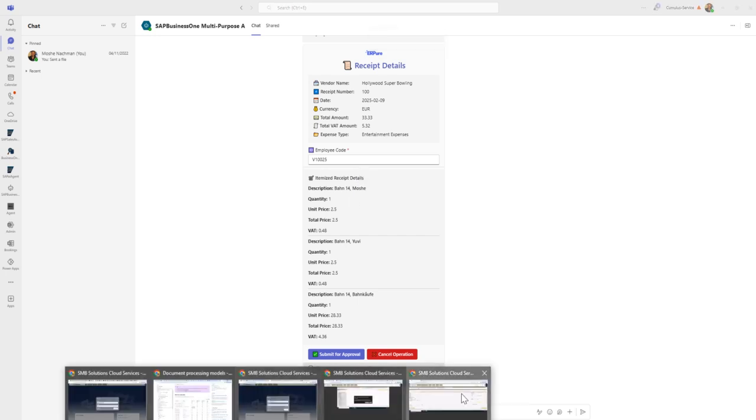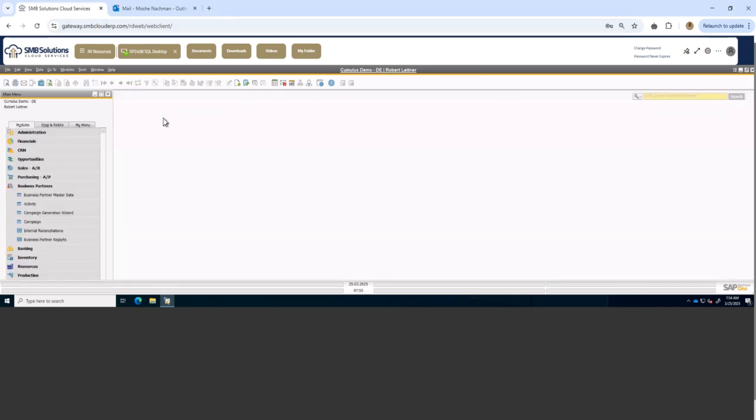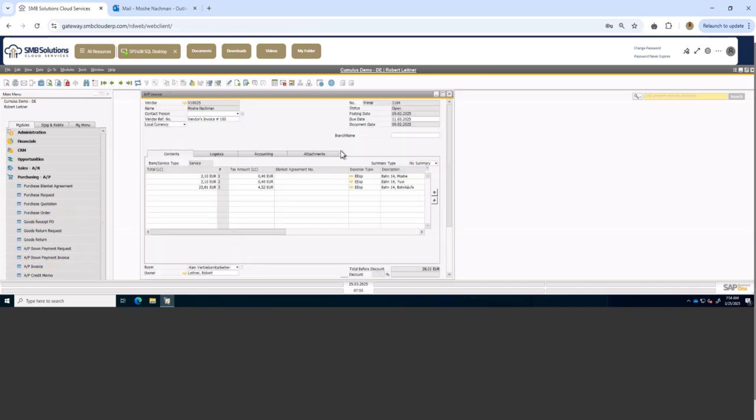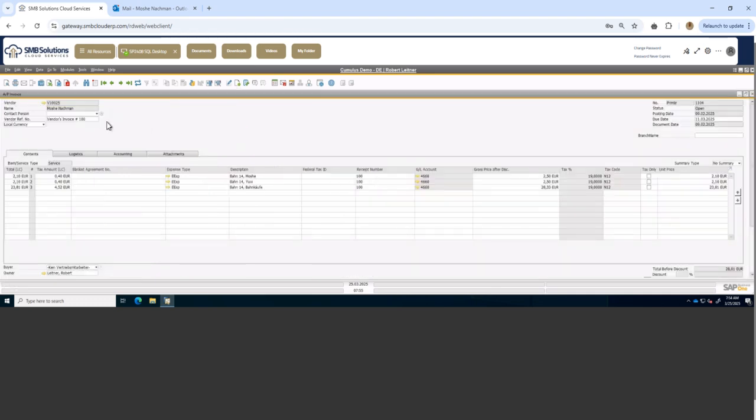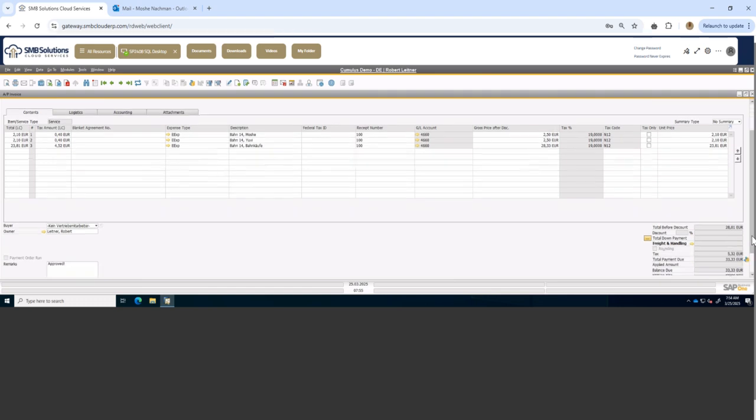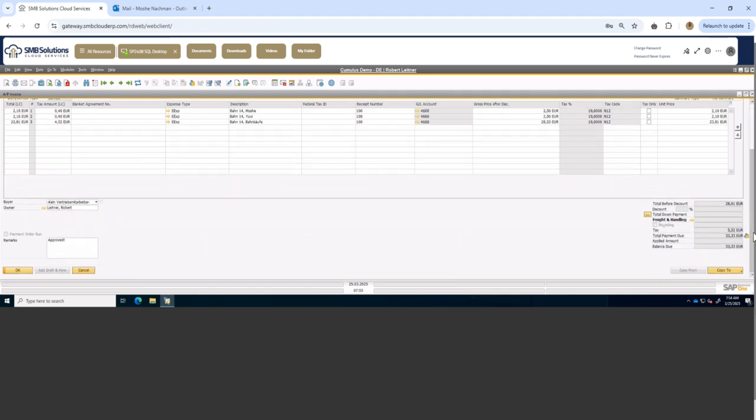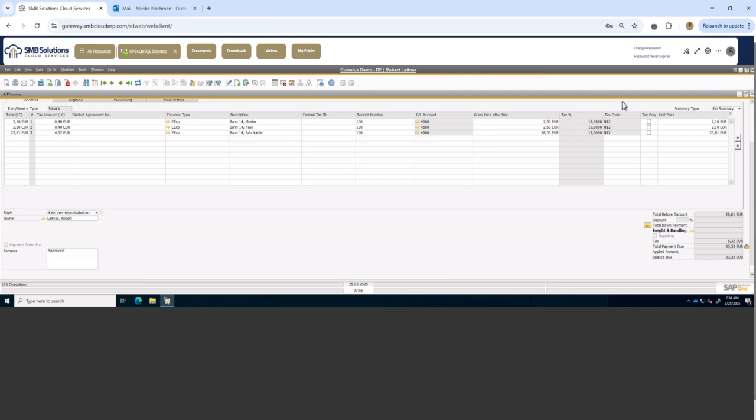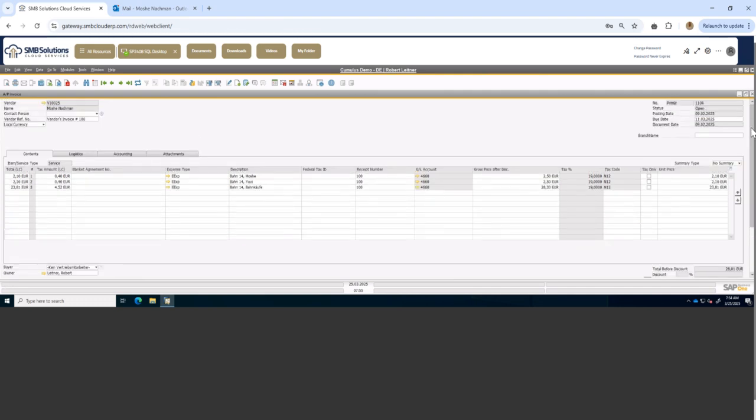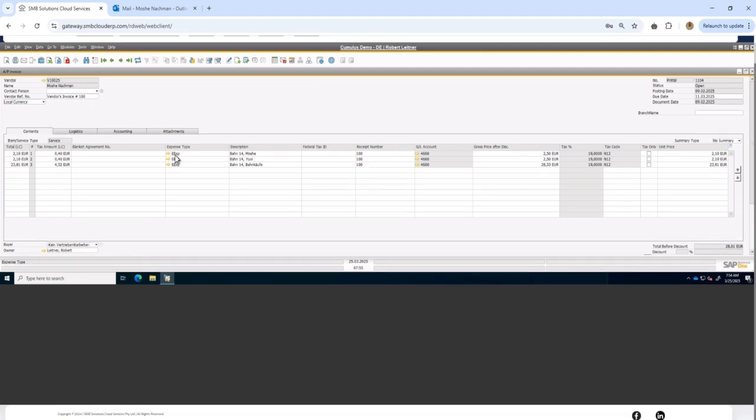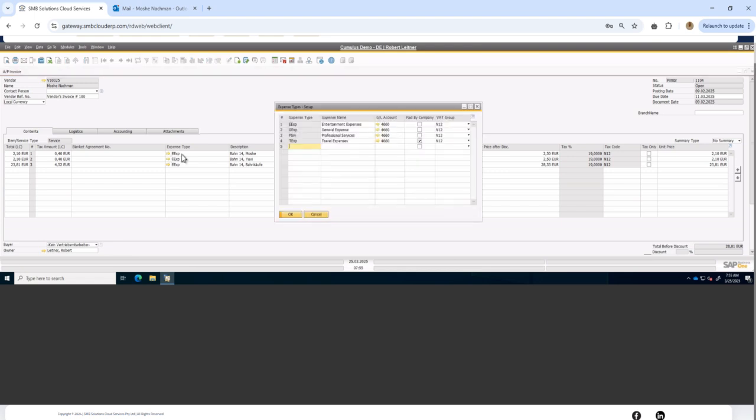We can go straight to Business One. We can, of course, go to the purchasing and then AP invoice. And if you go to last record 1104, we can see our invoice. We can see the comments that are being sent to the remarks area. We can also go and check out the lines. We can see, if you remember, I told you about the expense type, so it rightly inferred the correct expense type, which is entertainment expenses.